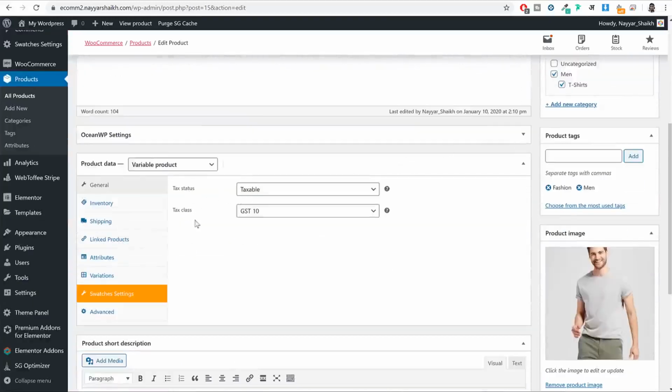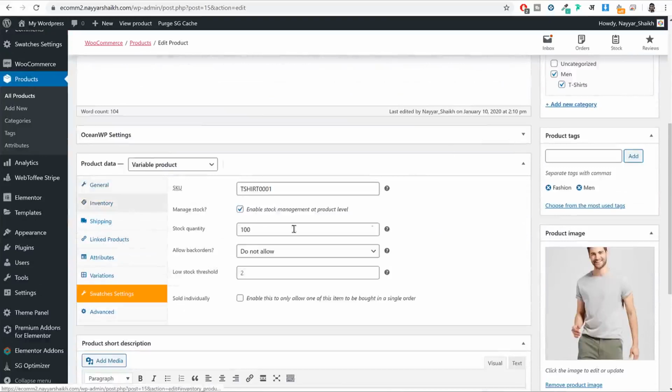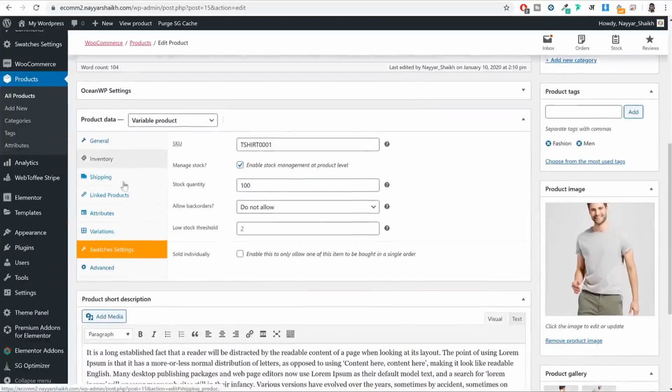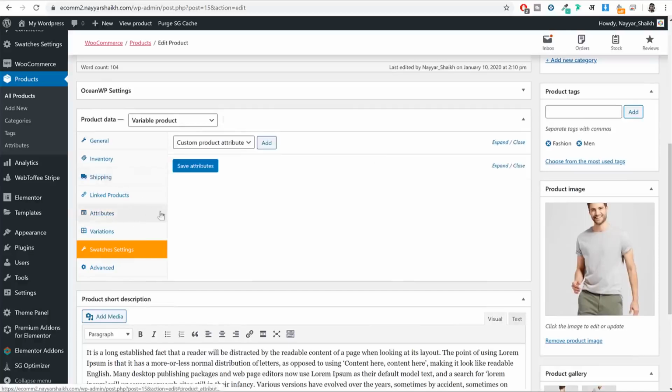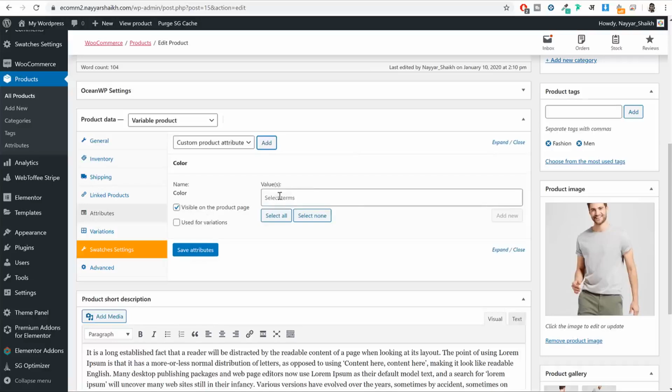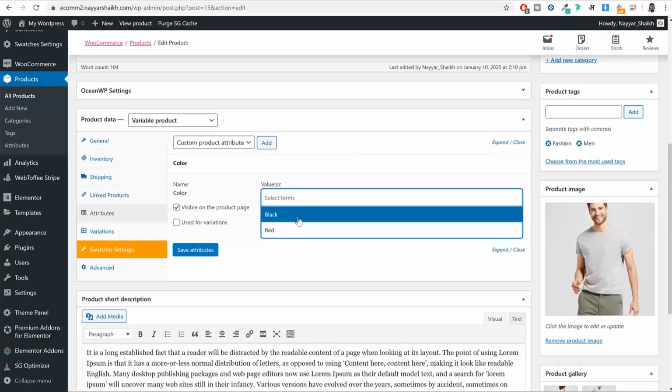So tax status, tax class is all same. Inventory is also same. Just go to this option, shipping option is also same. Now go to attributes. When you go to attributes, you will see this drop down. Select this drop down, select color, click on add. Okay, now you will see this option. Now if you click on this, you will see all the colors that you have created.